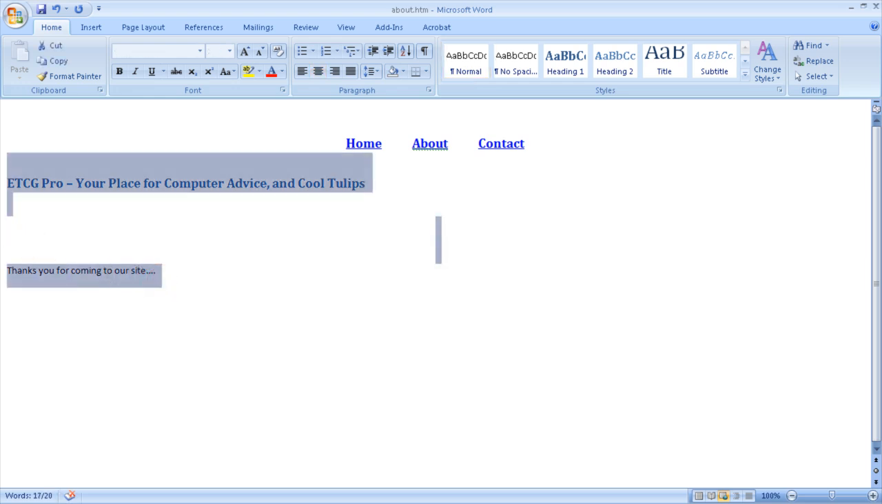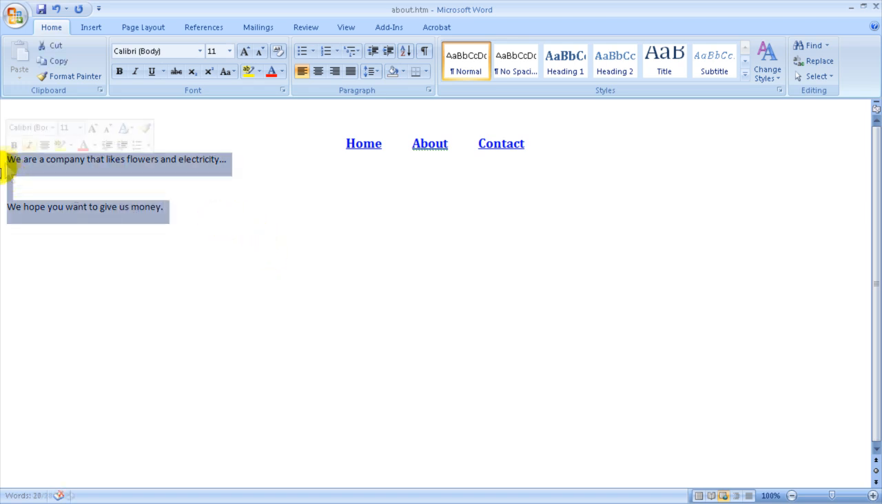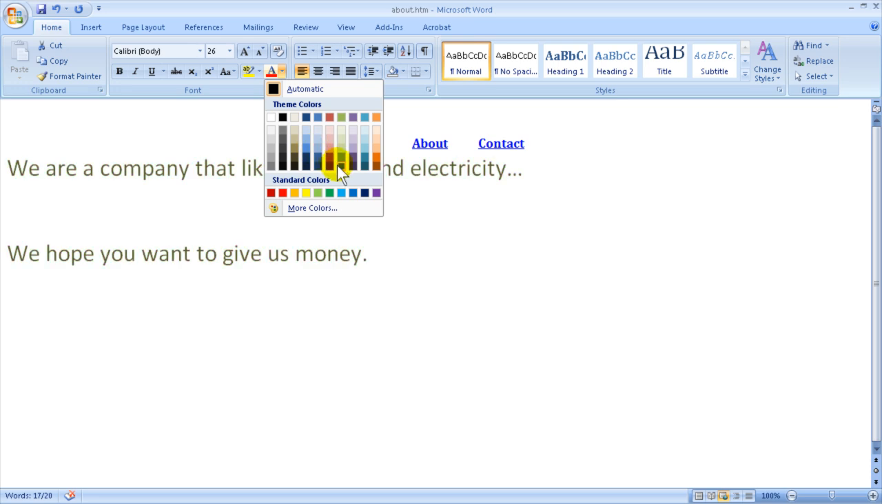So on the About page, we put information about ourselves. Company that likes flowers and electricity. We hope you want to give us money. You know, isn't that really what business is all about? Give me money. And then we make this a little bigger, let's say. We can change the colors. I don't know, make it green or orange.